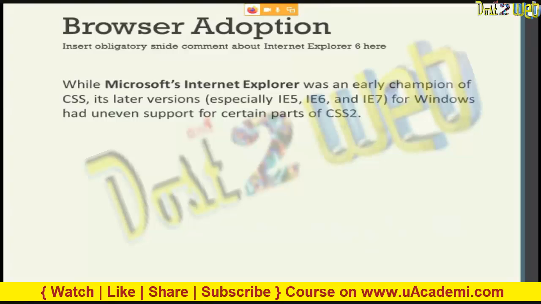Okay, so the browser adoption. From when did browsers start adopting these CSS versions, right? Most of you have seen Microsoft Internet Explorer. Guys, can you tell me what Microsoft Internet Explorer version you have on your PC?